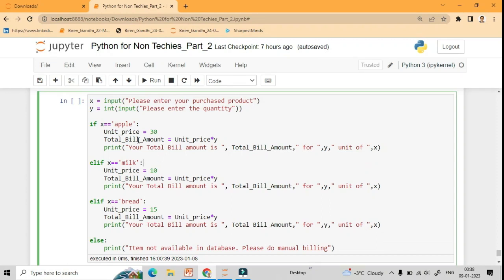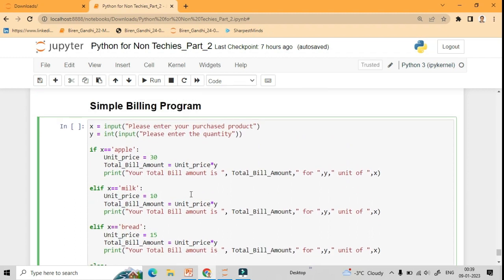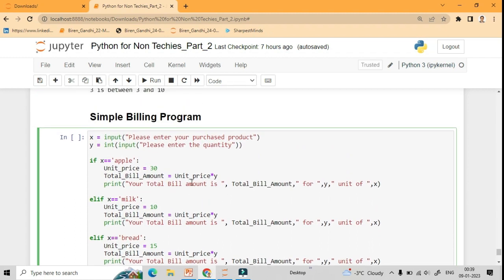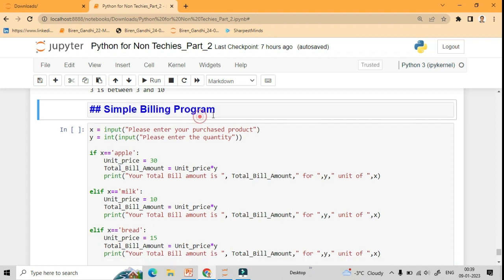Now, I'm saying if the customer has purchased some other product, say oil, else if it is not apple, not milk, not even bread, then print this statement: item is not available in my database. Please do the manual billing. So I'm instructing the cashier to do the manual billing. This item is not available in database. So this is your simple billing program for a retail store, right?